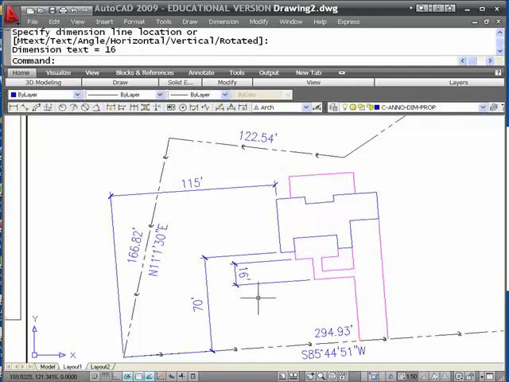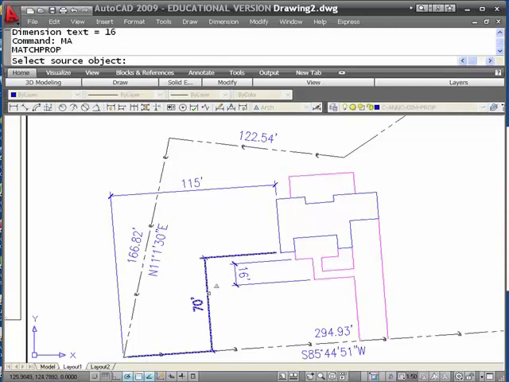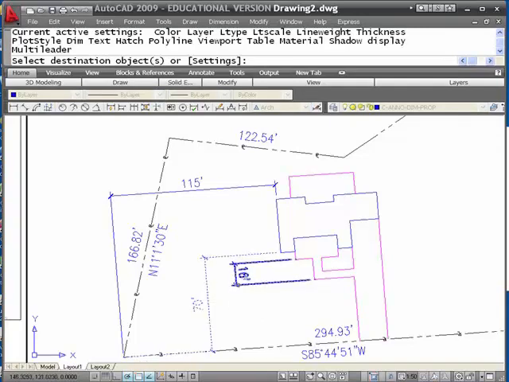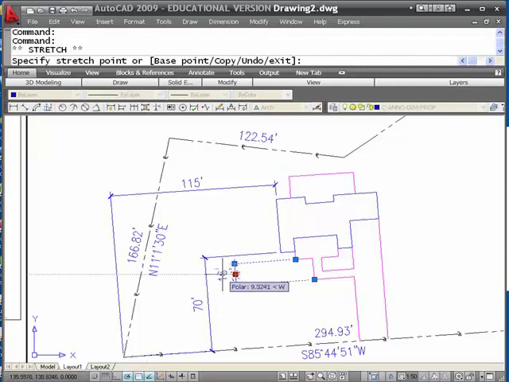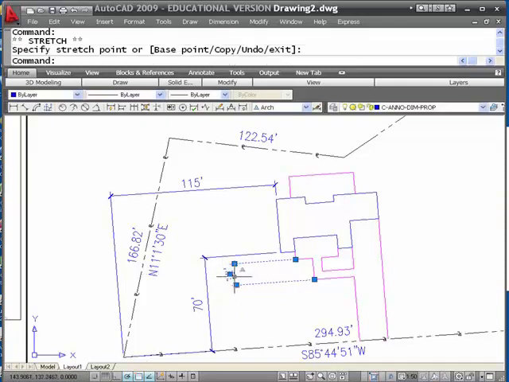Then I can use the match prop command, MA is the alias, match properties. So let's match the properties of this to this. It won't match the properties as far as having dragged it out of place, but it will match the angle. But since I've changed my dimension style, I can drag that up here like so.